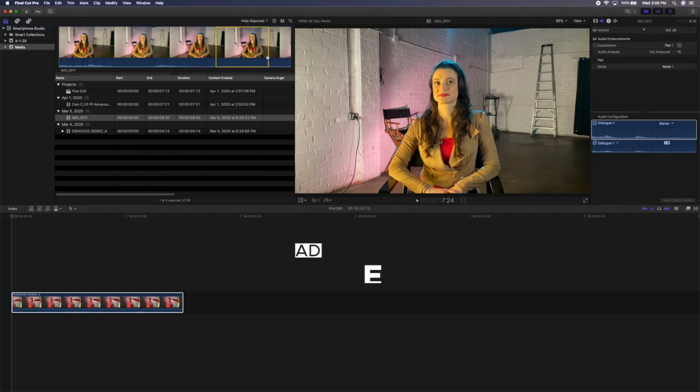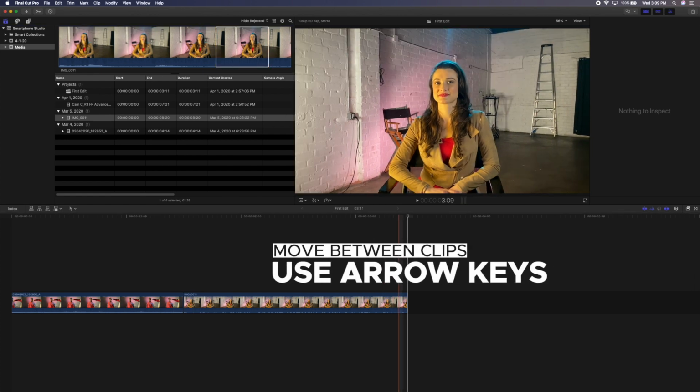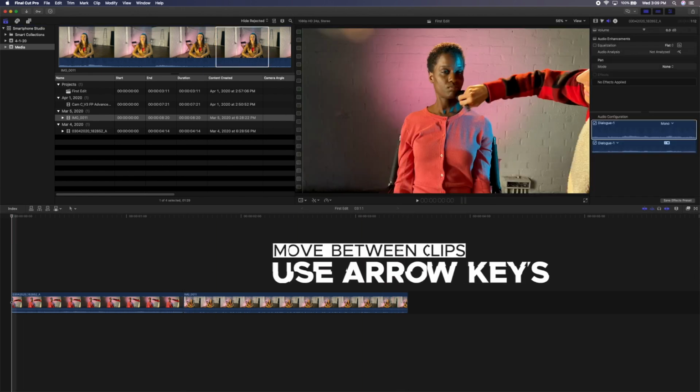You can now drag that selection into the timeline as you did the last time, or you can press the E key to have the clip go to the end of the timeline. Now, go into your timeline and hit the up arrow to move between the two clips. There are a number of other keys you can press to make editing your clips really fast.